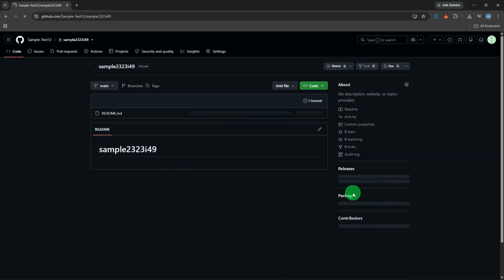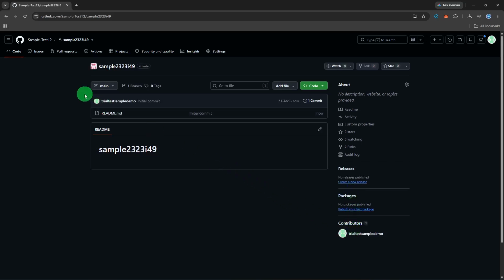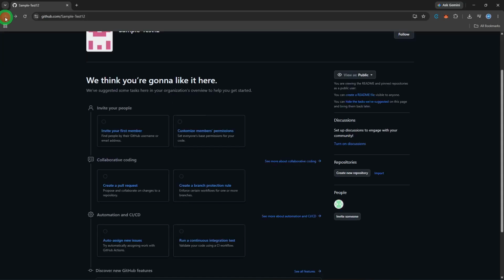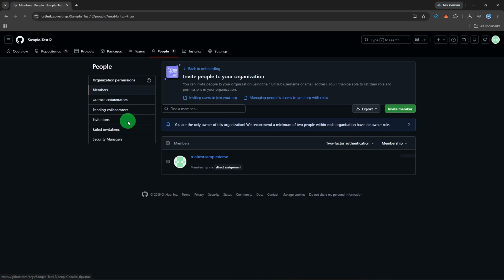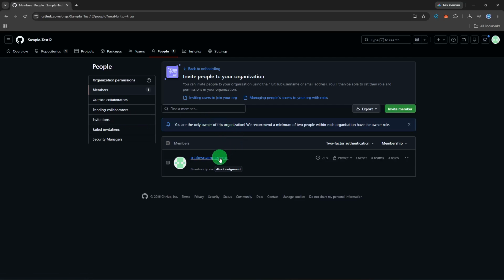Next, we'll add people, so click the People tab from the org navigation, then click Invite Member. Type the person's GitHub username or their account email. If you use an email address, GitHub only lets them accept the invite if that email is verified on their own GitHub account, so a username is usually safer. Click Invite and the invitation is sent.